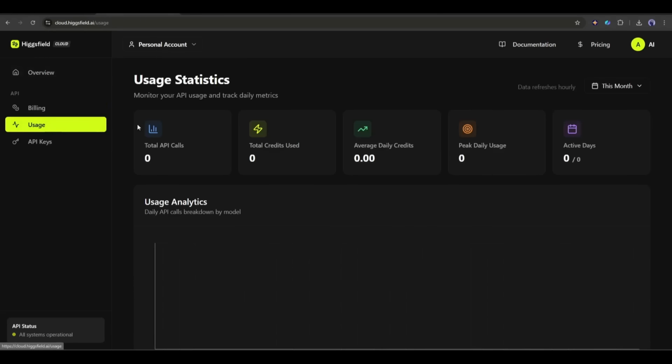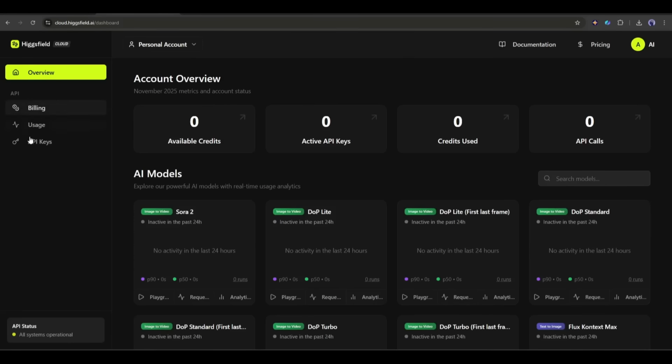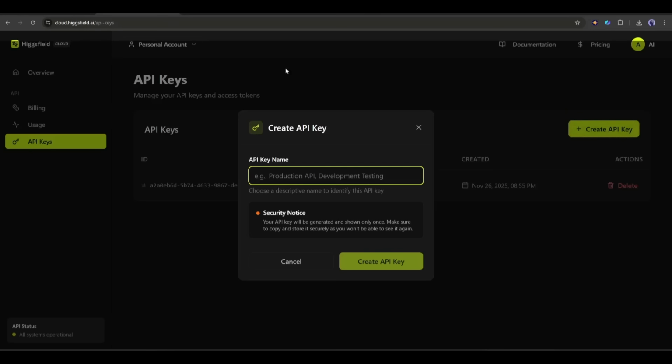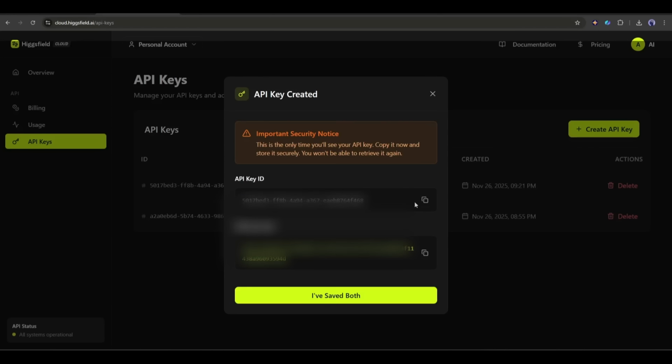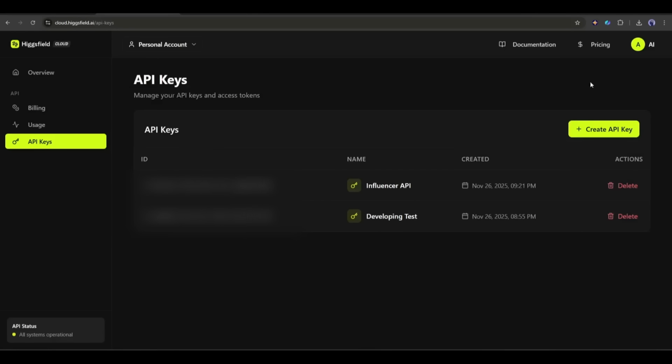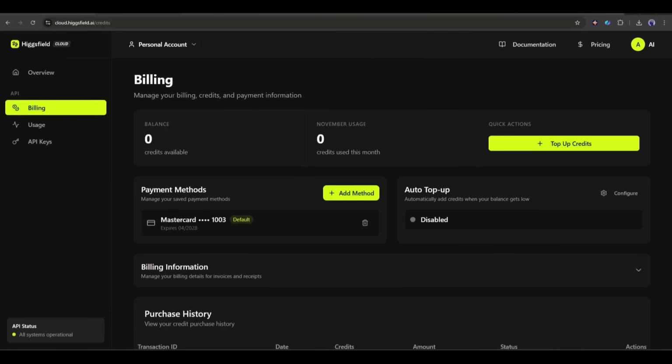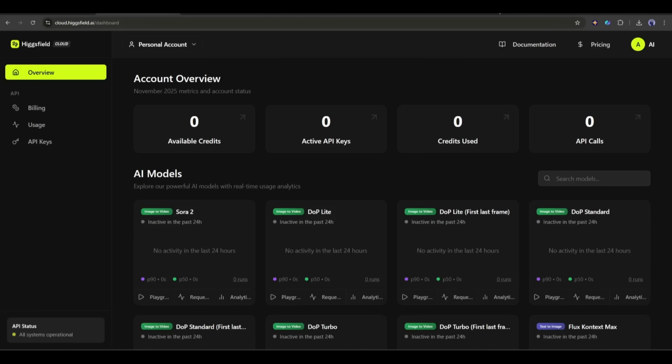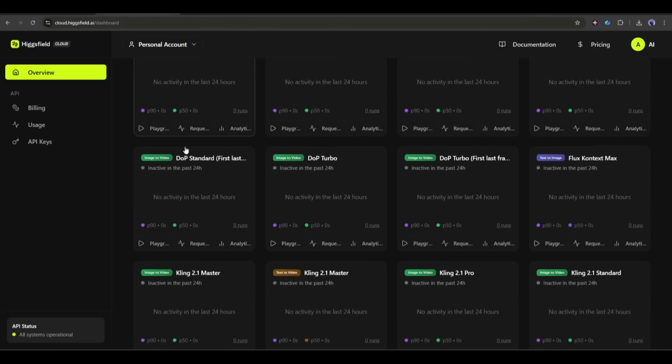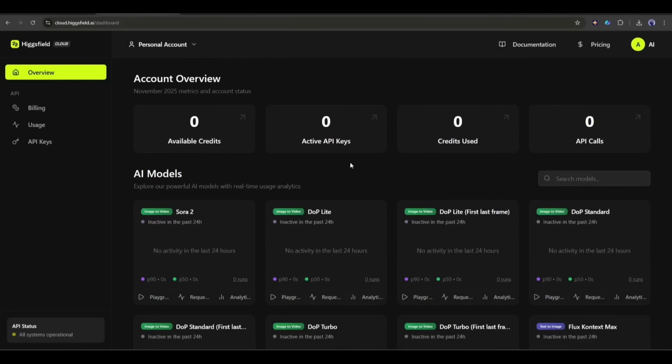Now, the first thing we need is our API key. Click on API keys and hit Create API Key. Name the key and then click Create API Key. Copy this and save it somewhere secure. We're going to use this in our web app in just a minute. This one key gives you access to over 150 different AI models. It's pretty wild. Before we build anything, let me show you what these models can actually do.